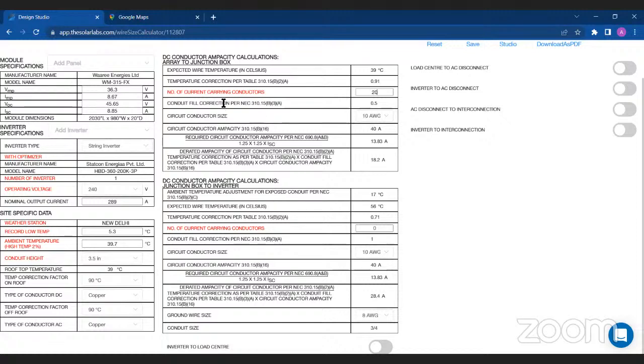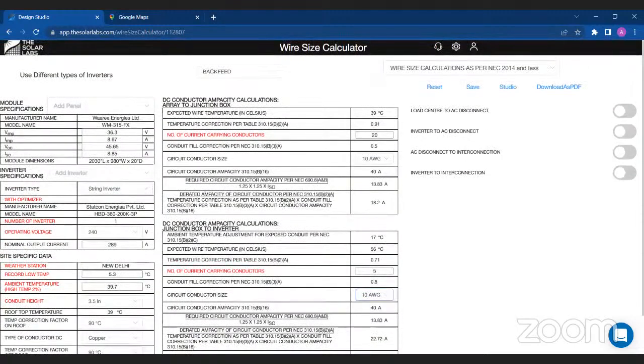Okay, so I'll just select my current carrying conductors, say 20 conductors, and you can select your conductor size here as well. Next is your junction box to inverter connection. For that, I'll select my conductors, say 5 conductors. You can select your size. It's in AWG, which is the American wire gauge. And your ground wire size is in 8 AWG. And then you have these toggle buttons, a lot of them. So you can just use them according to the connection, the circuit you're setting up on your property.